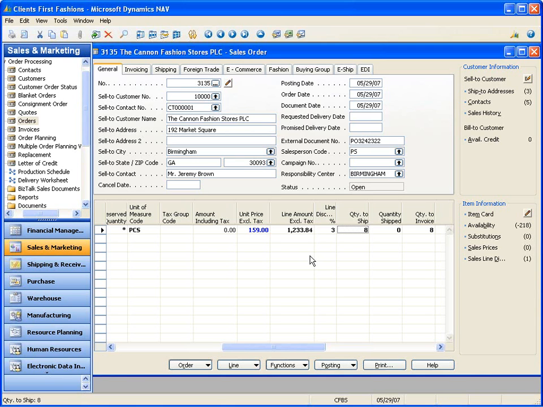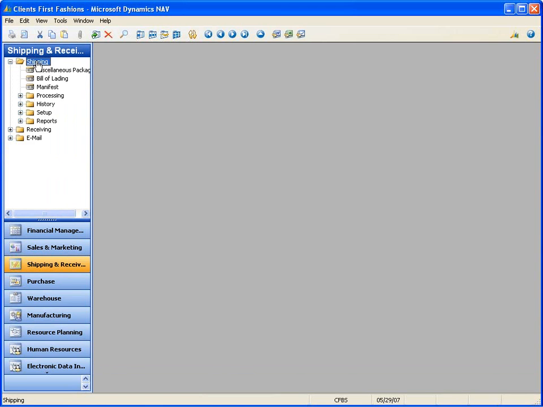So now I'm going to ship this product out from my warehouse. It's order number 3135. So let's go ahead and I'm going to walk out in the warehouse and go up to the shipping computer.